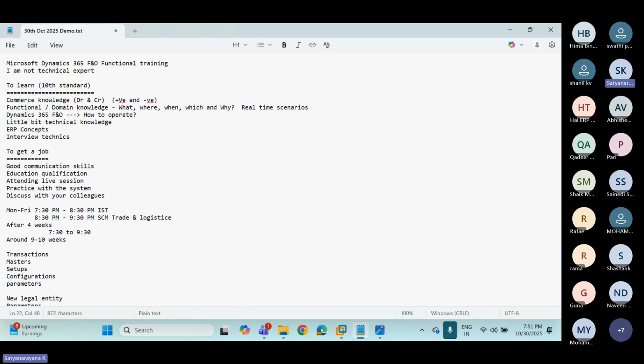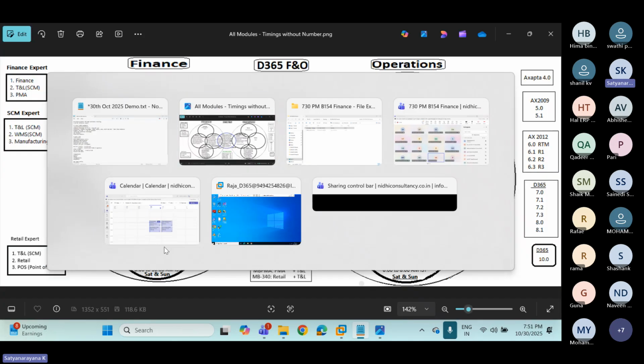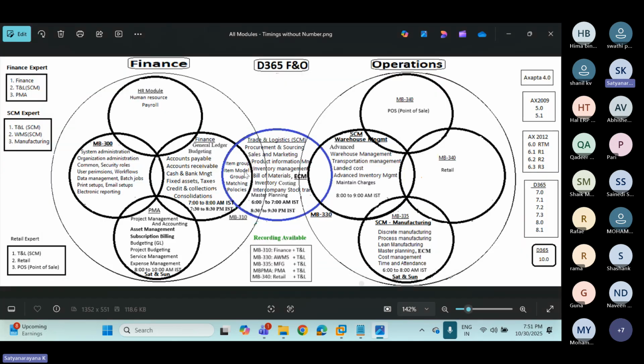So two weeks after this one, in the fifth and sixth week, I will combine both finance and SCM. So it's basically going to cover whatever financial impact is going to happen in SCM, correct? Because item model group is a part of SCM.